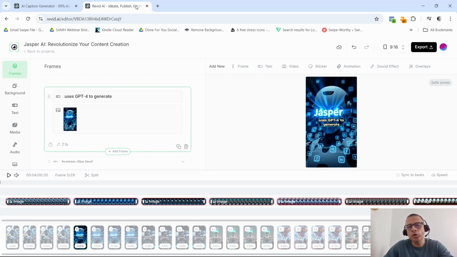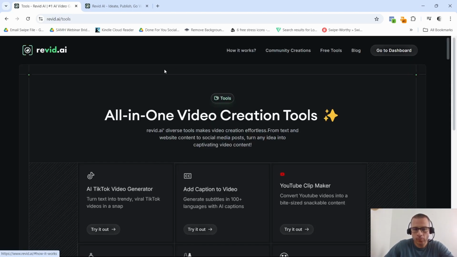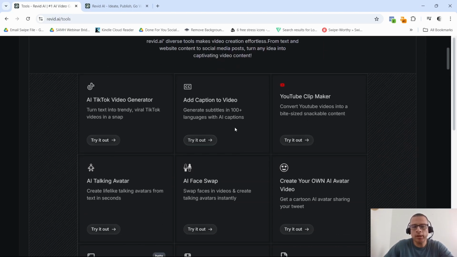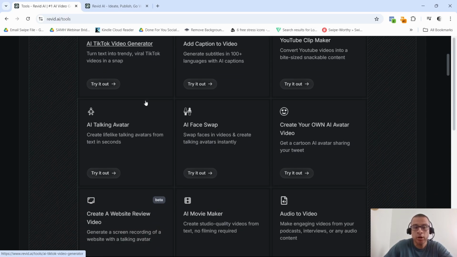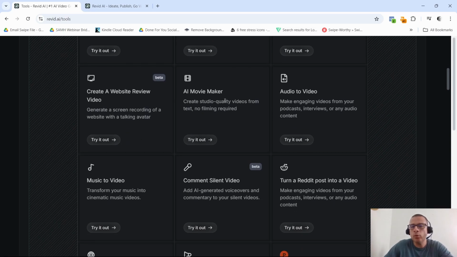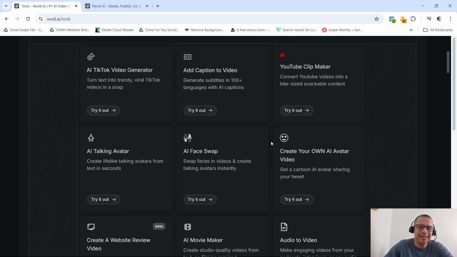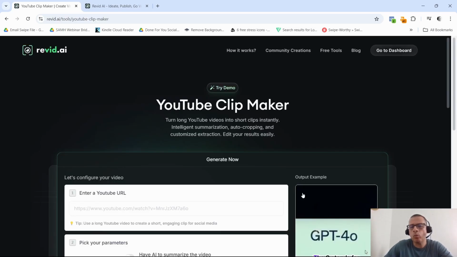All right, so you can, for example, select here free tools, and they're going to give you different options. So I just showed you the YouTube Clip Maker, but you can go ahead and select something like the AI TikTok video generator. You can also do, let's see here, create a website review video, AI Movie Maker, turn a Reddit post into a video. Now, all of these, when they say they're free, I believe you only get one credit.